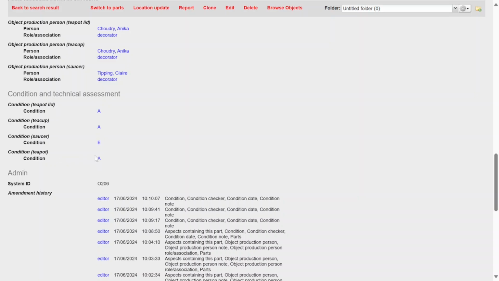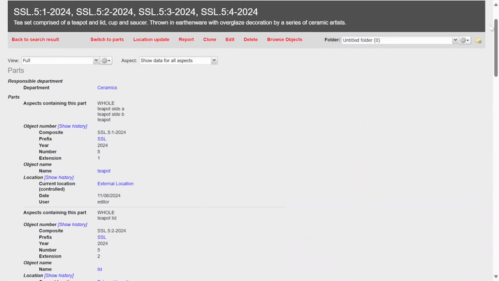And again, we can look at something like this. Grade A condition for the teapot aspect. And again, if the name wasn't obvious enough, we can scroll up and we can go, okay, the teapot aspect is related to this part here and only this part. So we know that this part is in good condition. So that's a quick example of how we can use parts and aspects and set those relationships to maybe describe quite a complex object record, but make it really clear about people or condition of certain areas or parts of that record.